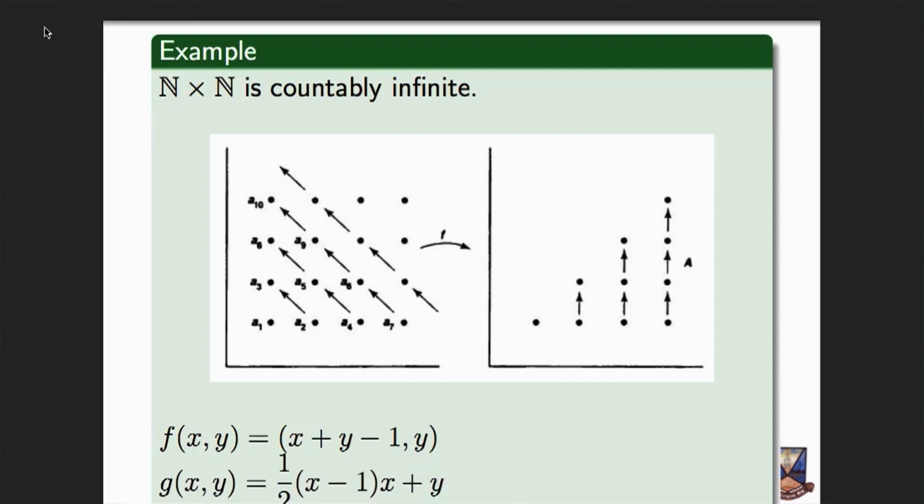You can see that I can count the members of A as this is first, second, third, 4th, 5th, 6th and so on. We define a function g from set A to set of natural numbers as follows.